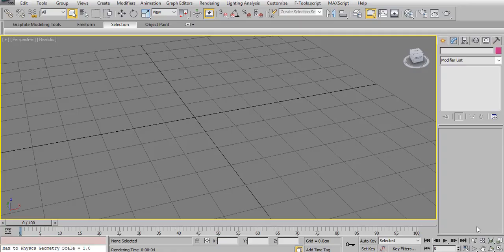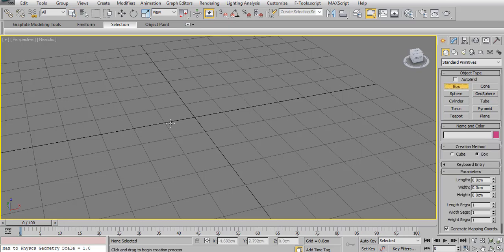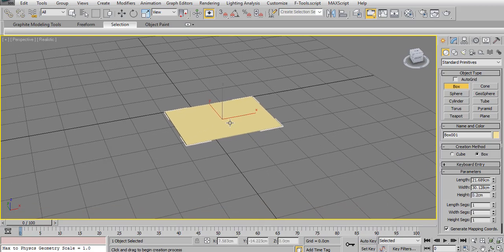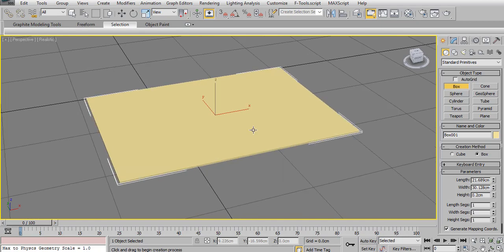So now we are in 3ds Max. Let's start creating the carpet first. The carpet is a geometry which is made of a box. Let's create a box, let's say about this much. And always make sure that the height is minimum for the carpet. Let's say 0.2 centimeter. It's very simple people, because carpet is the easiest thing which you can ever make in 3ds Max.